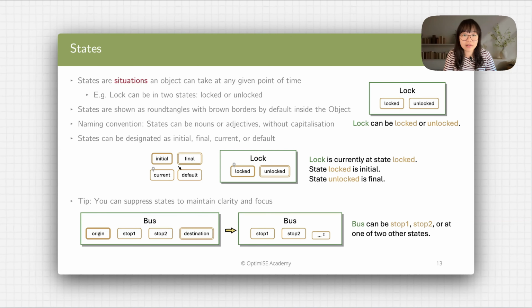In this case, I can suppress these two states and they will become a smaller state representation in OPM, with the number indicating how many states have been suppressed in it. The OPL would then change into bus can be stop 1, stop 2, or at one of two other states. This ensures this diagram is focused, clear, and concise, and without losing any rigor, because we know that there are still other states in this particular object from the representation and also from the OPL as well.